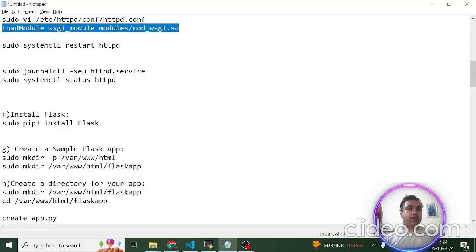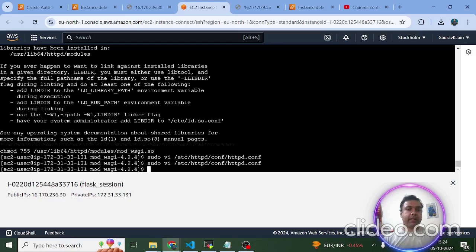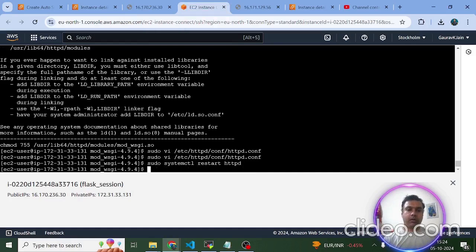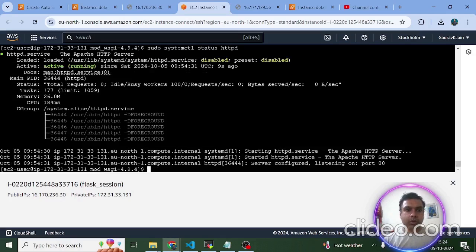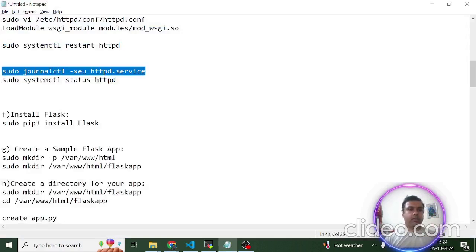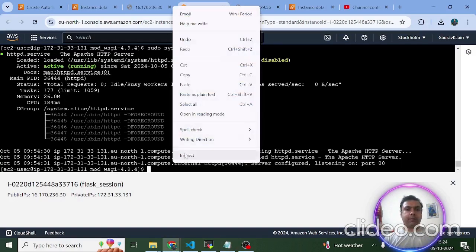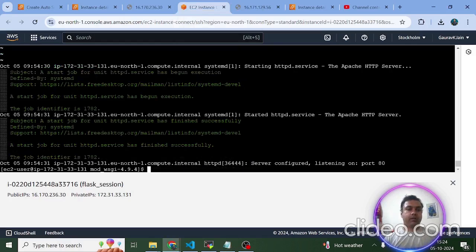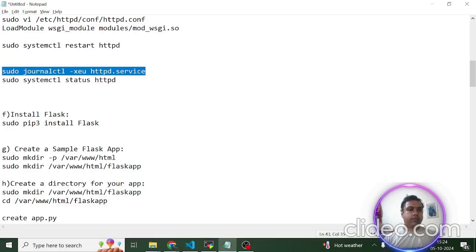Now let's see whether this HTTPD will be able to restart or not. We'll have to check the status. Okay, so I think it is active right now. Okay, HTTPD is active. So half of the work is complete related to the Flask application hosting. Fine. Okay, this is also working fine.